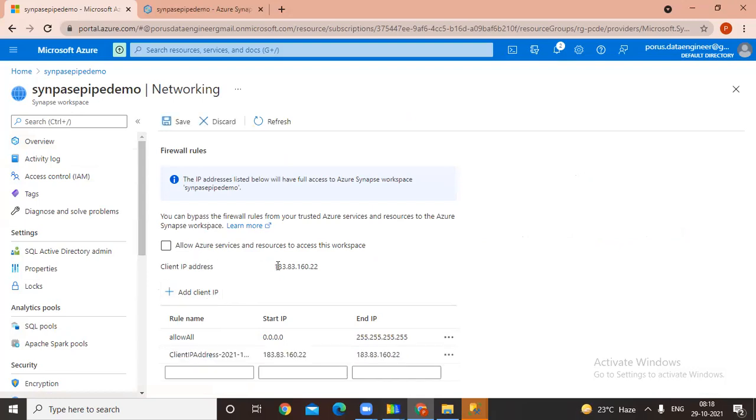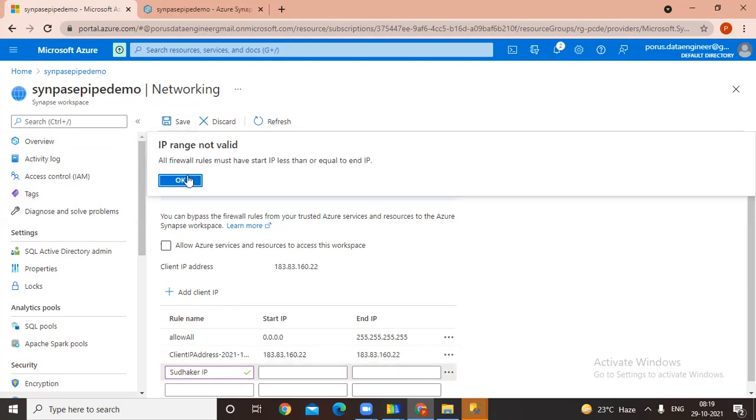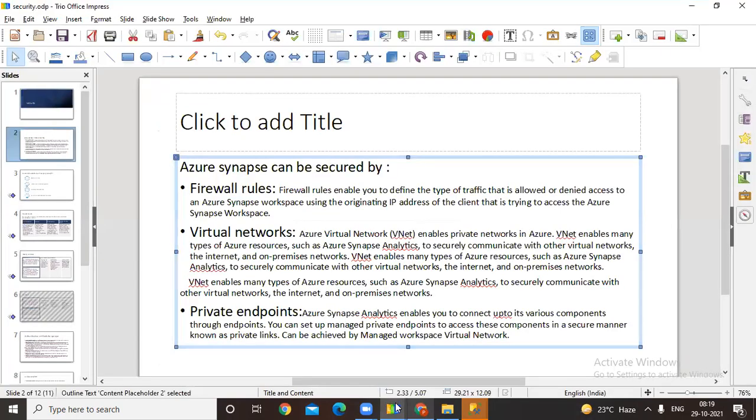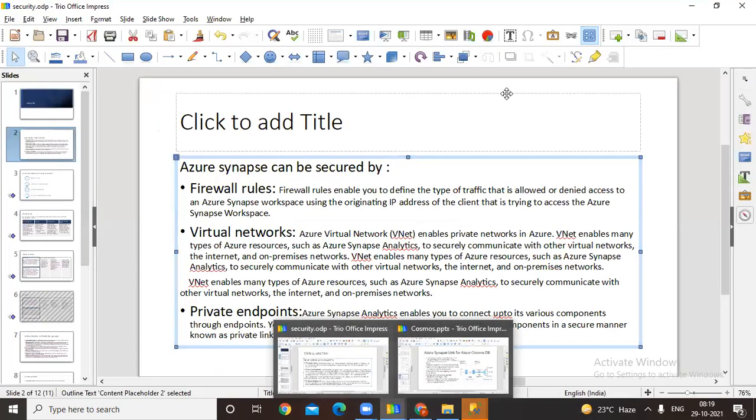My client IP is this one, so it will add it. Otherwise, if you want to add some IPs that need access, I will add that IP, and that particular IP will have access. Then I will save it. That's how I can restrict access with IPs. So that's about firewall rules.